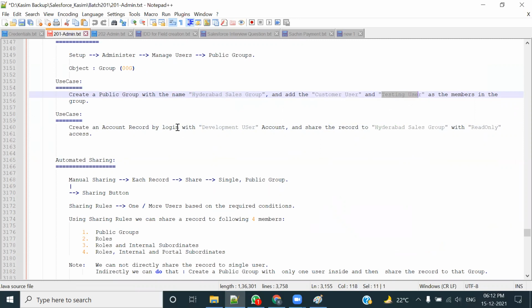So what I will do right now is first log in to the development user's account. Into the account object, I'm going to create one record. And then I'll be sharing this record to whom? Not to a single user. This time, I will be sharing this to this particular Hyderabad sales group. Now, if I share the record to this group, Hyderabad sales group, that record is by default going to be visible to these two members.